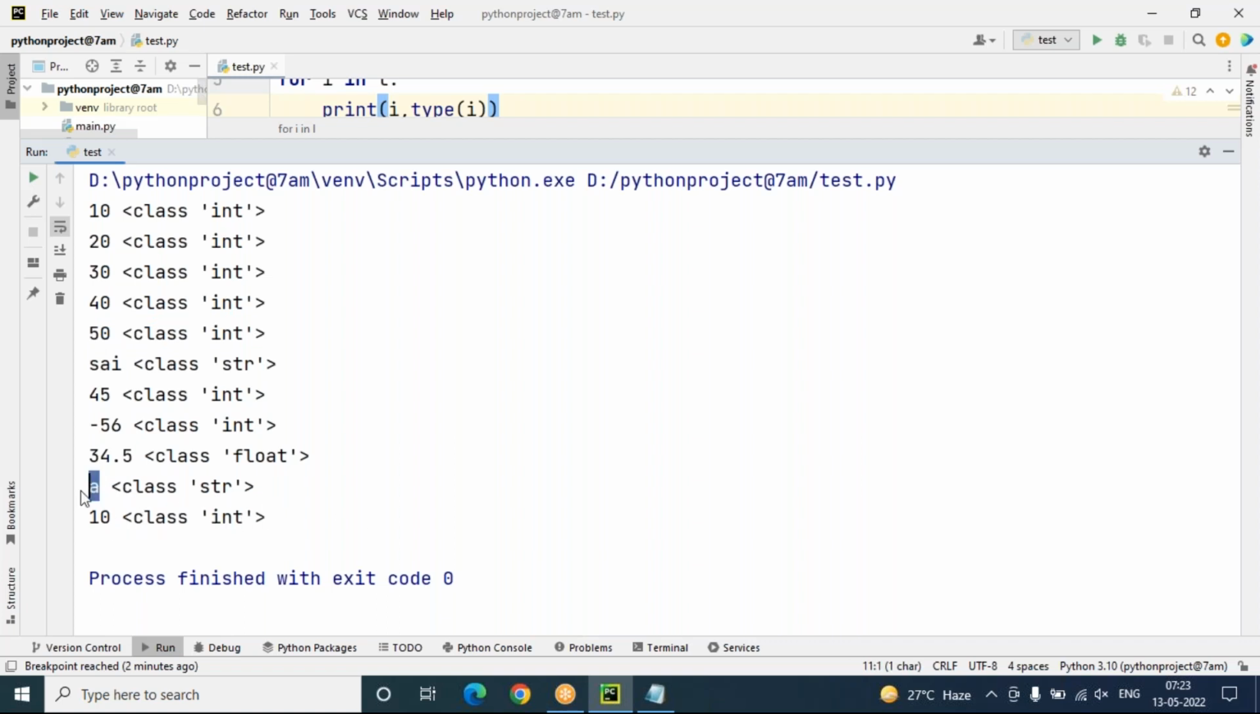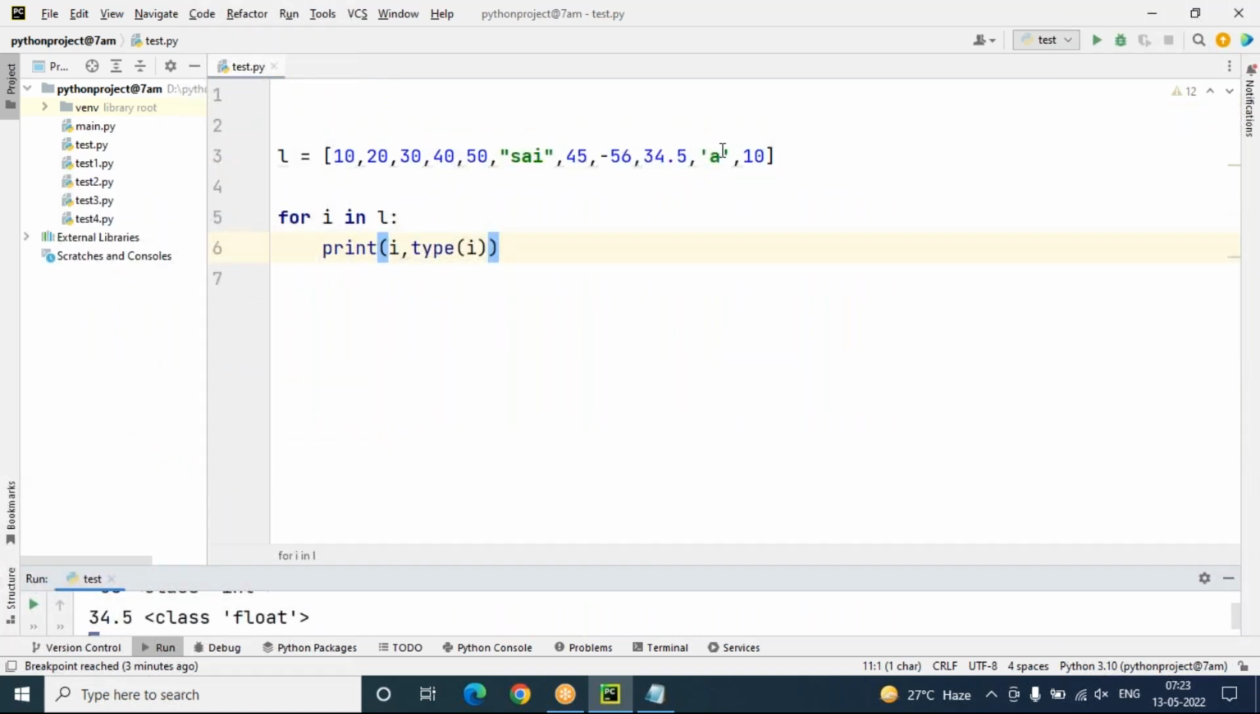So why, sir, is a a character? No, yes, but there is no character in Python. The char data type is not available in Python. Even a single character is considered as a string only. That's what it is, not a character. It is not a character, it is a string only.